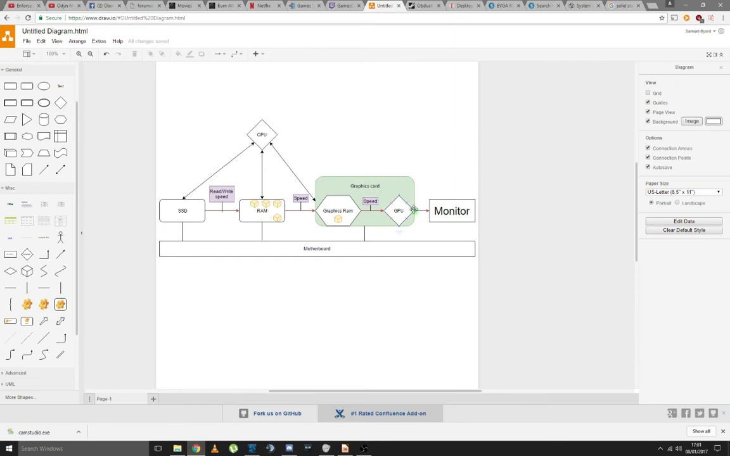ATI, which make the Radeon GPUs, which is just this diamond here. And NVIDIA, which make the GeForce GPUs. At the moment, if I was to make a recommendation for this particular game, I would absolutely say go with an NVIDIA GPU. I'm not a fanboy, I'm not trying to just say NVIDIA are better. At the moment, I would really go with an NVIDIA GPU.